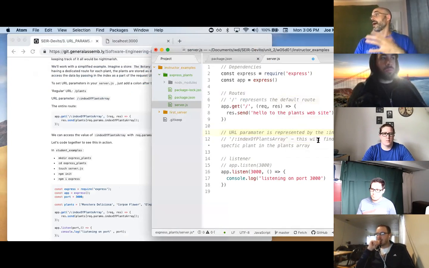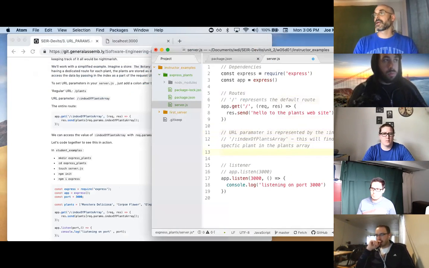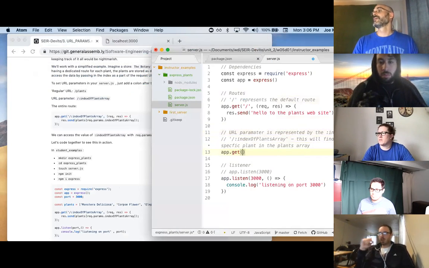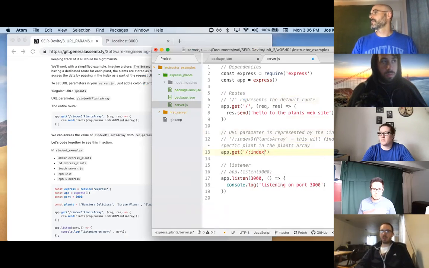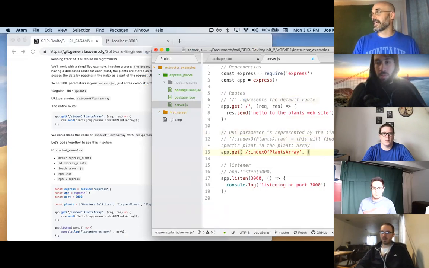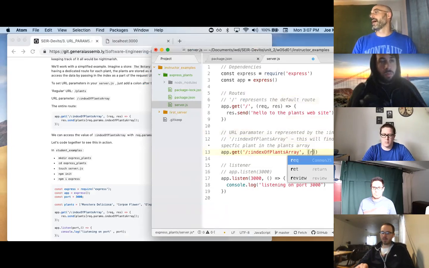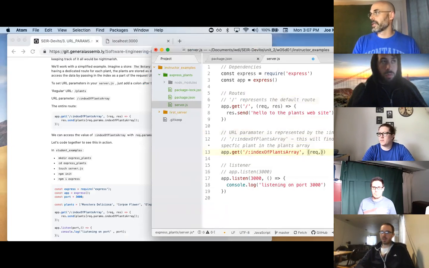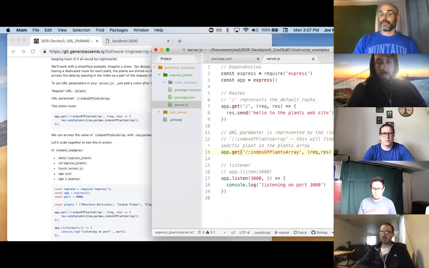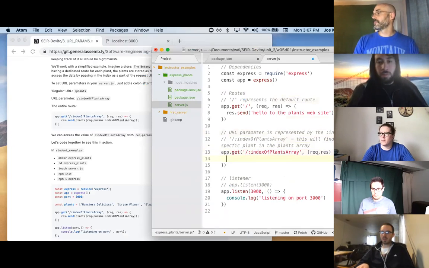Okay. So I'm going to create this, and I'm just leaving a lot of comments. I'm going to say app.get, index of plants array. It takes in a route and it takes in a callback. The callback is almost always written as req, res. You could write out the full request, response. This is a function, an anonymous function, and we're going to do.